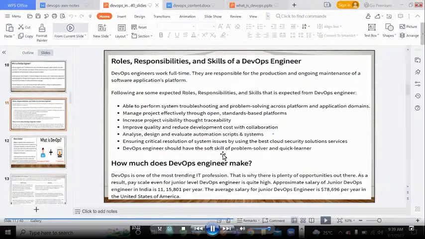Okay. So now, reduce the development cost with collaboration. What does it mean? Here development cost is not in terms of money, not revenue. Development cost means development time, or the development resources, time and resource availability. So, improve quality. For example, here is the pipeline that we have.